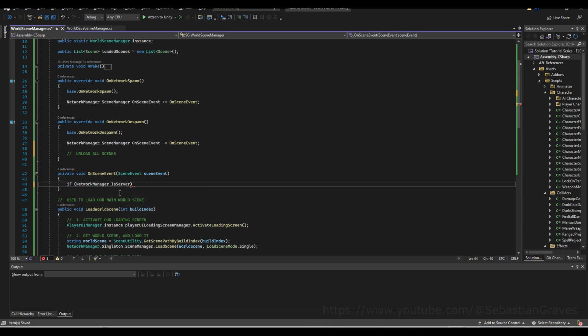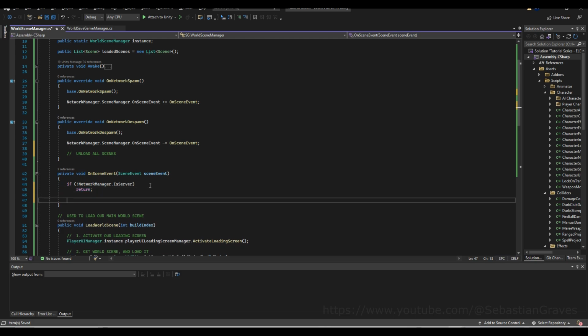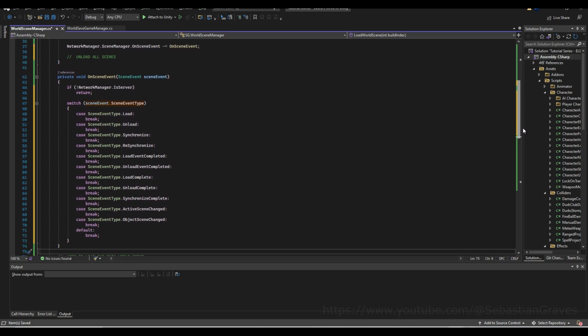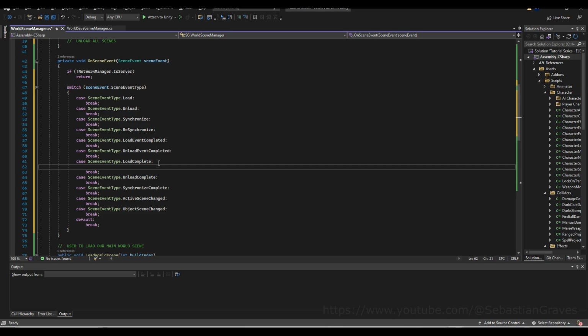Now we're going to say if NetworkManager.IsServer is not true, return. We don't want to use this because we have no reason to unless we're the host. But otherwise, we're going to do a switch statement, and we're going to switch the scene event's scene event type. And now you have all these events. So we have load, unload, synchronize, resynchronize, load event complete, unload complete. So load calls when you start a load. Load complete calls when it finishes. And the inverse of that is unload starts when you call an unload, and unload complete is called when it finishes.